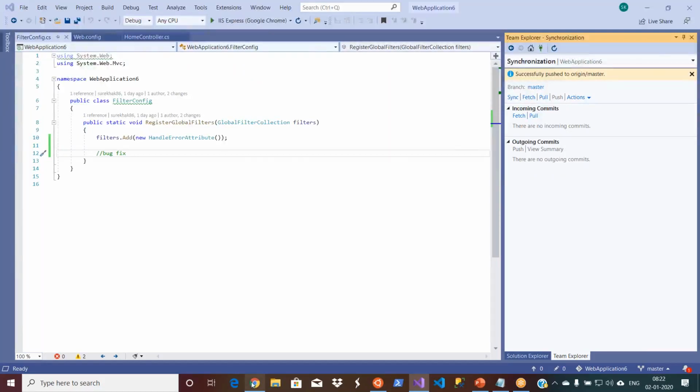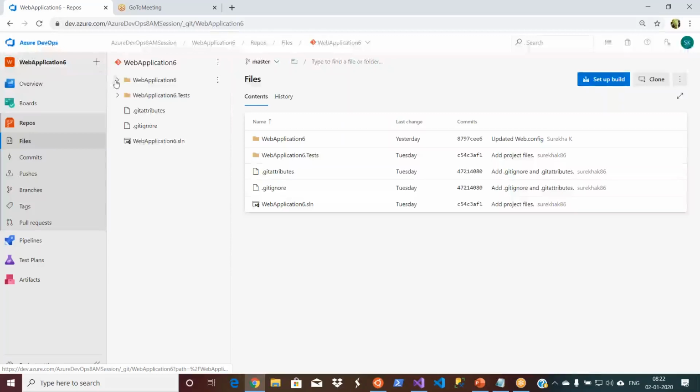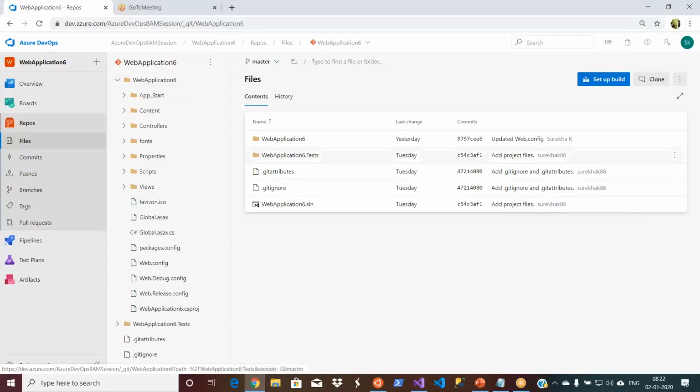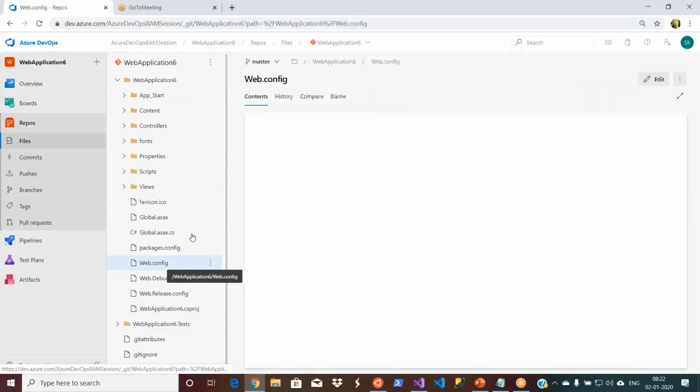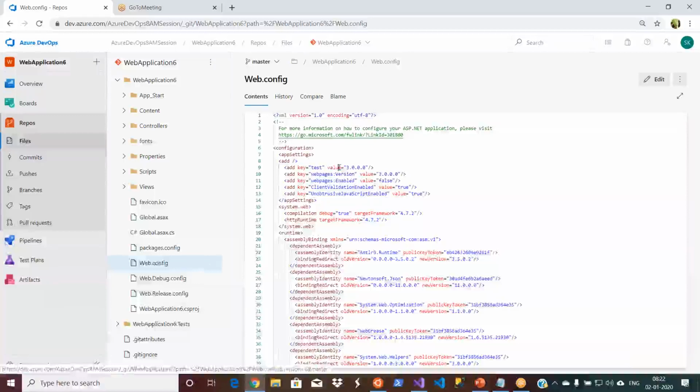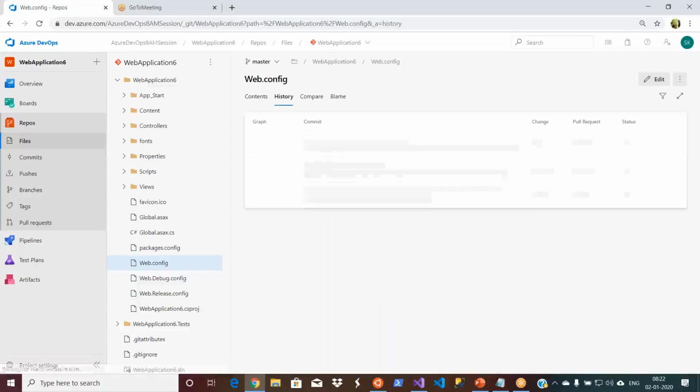Let's verify if that had come here or not. So this is web application 6, and then I made some change to web.config. This is the change I added. If you can't read everything, you can simply look at the history as well.